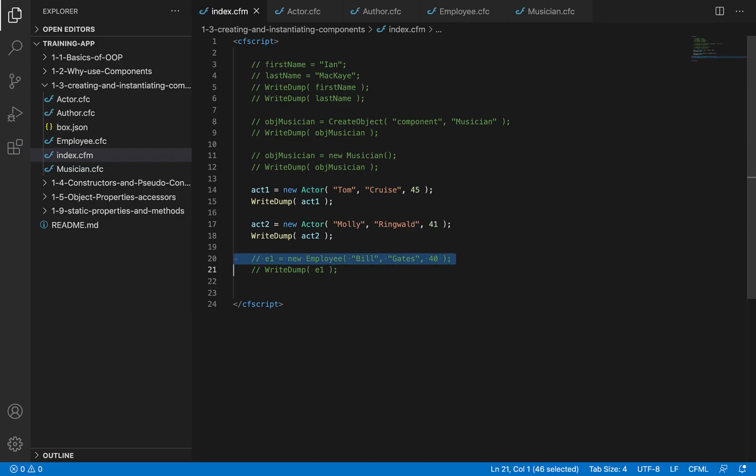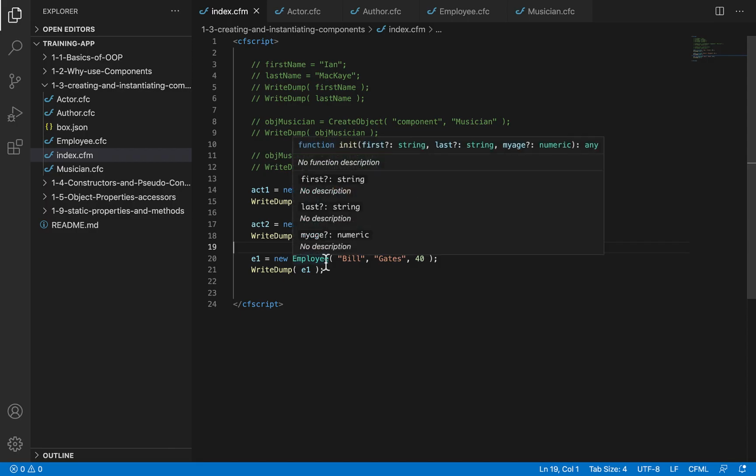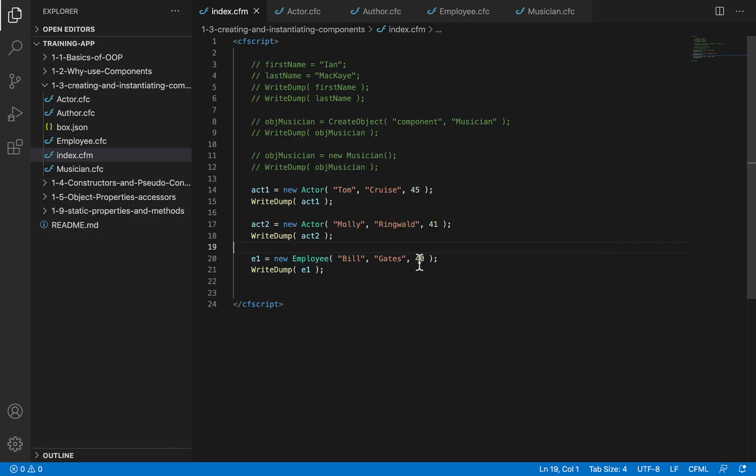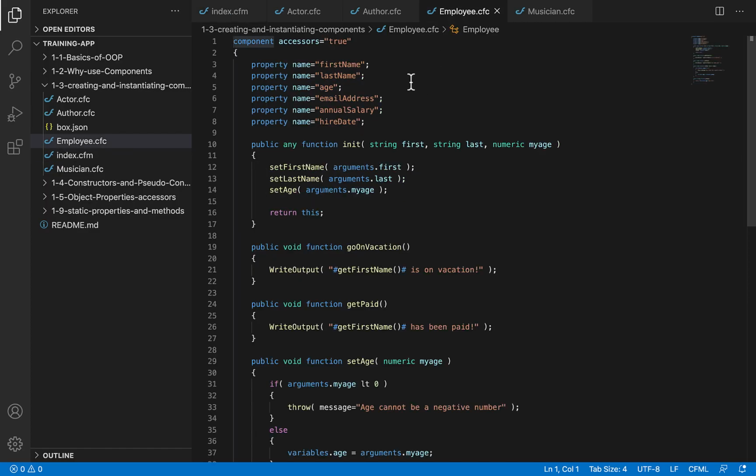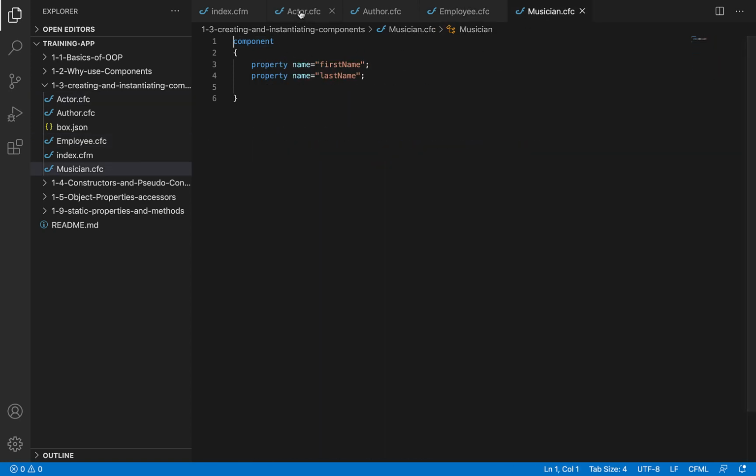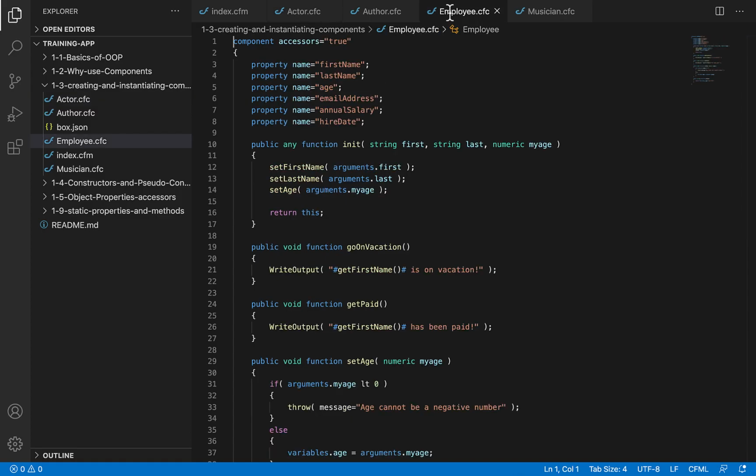Now I can go down here, and I'm also going to create an instance of this employee component. And again, we're passing some arguments into the employee component, just like we did our actor one. We'll take a look at that here. In this case, we do have some property tags at the top. So remember, property tags are not required in a component. Sometimes you have just property tags, sometimes you have none at all, sometimes you'll have both property tags and functions. We'll get into all of that in a future video.